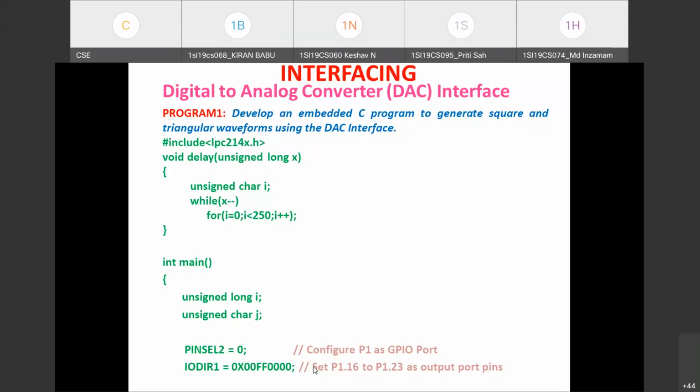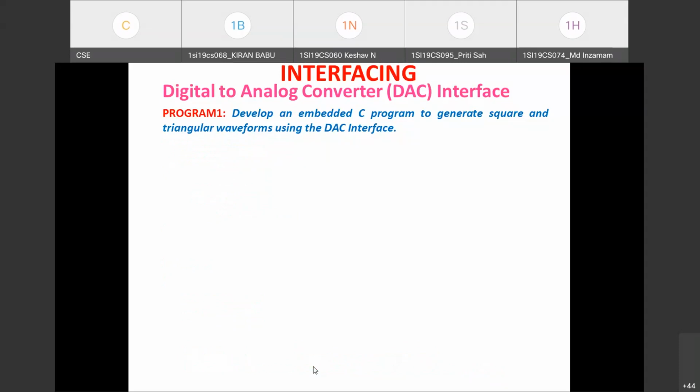After configuring the registers, the next step is we need to display the square and triangular waveform. This process we have to repeat infinitely, so that's why we have written an infinite while loop. Within this, as I told, for some period of time we'll display the square waveform, and after that we are going to display the triangular waveform, alternately, infinitely.